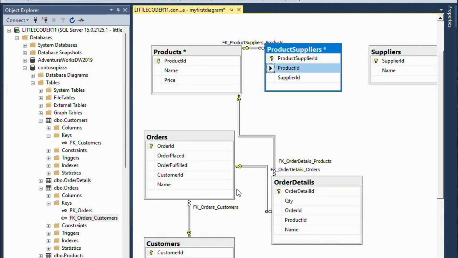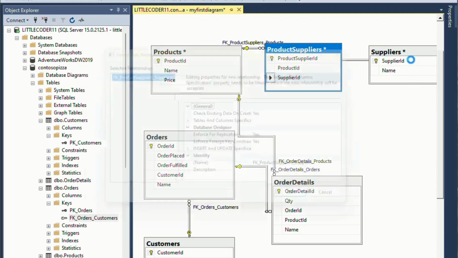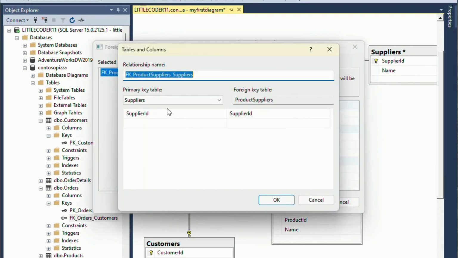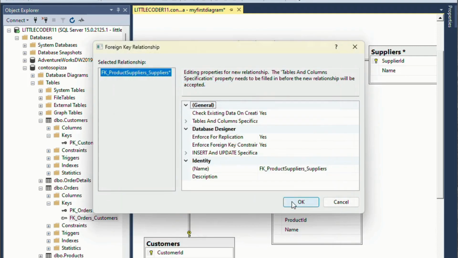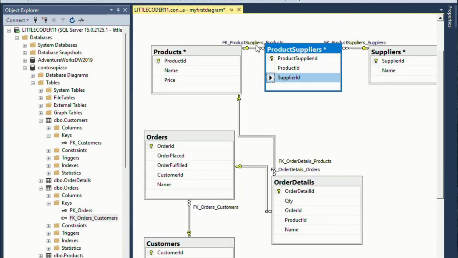Click OK again. And now we'll drag the supplier ID column to suppliers to define the relationship between them. Alright, so same, primary key table is suppliers, foreign key table is product suppliers, and supplier ID as the foreign key. Okay, so click OK. Now you'll see that they have their own labels.